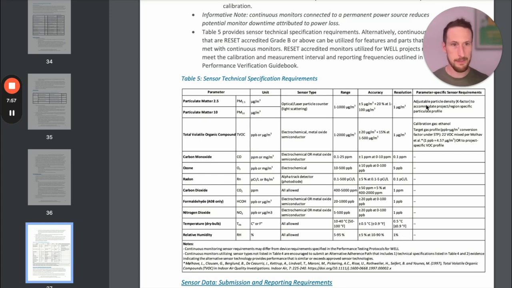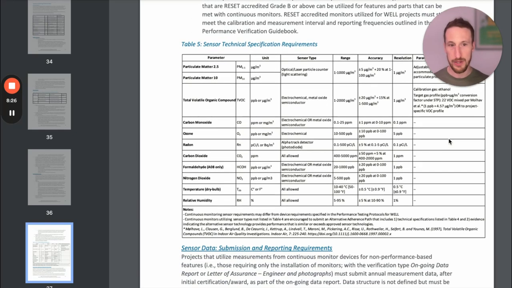And there are some specific ones that you might want to pay attention to over here. There are parameter-specific sensor requirements. For example, for TVOC, the calibration gas is ethanol. There is a target gas profile, which is a mixture of 22 VOCs that has been specified. So these are some of the fine print that you want to be looking at when comparing these specifications to make sure that the monitor that you are choosing is actually compliant with this.